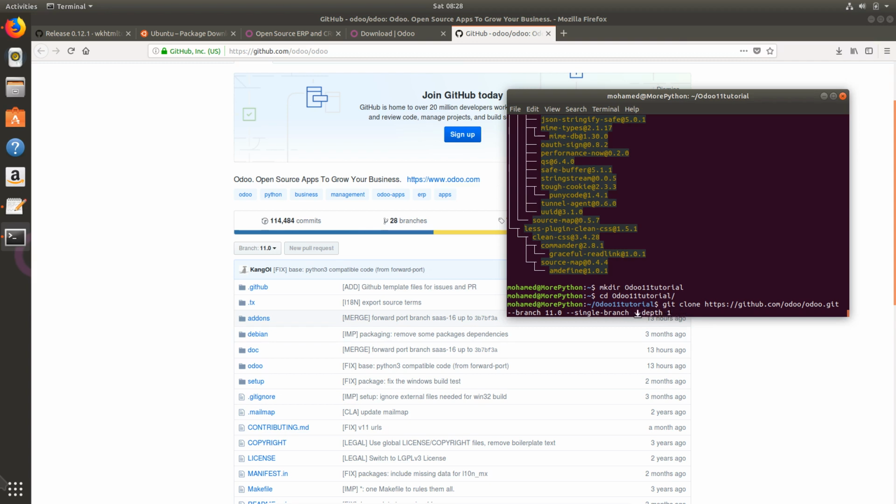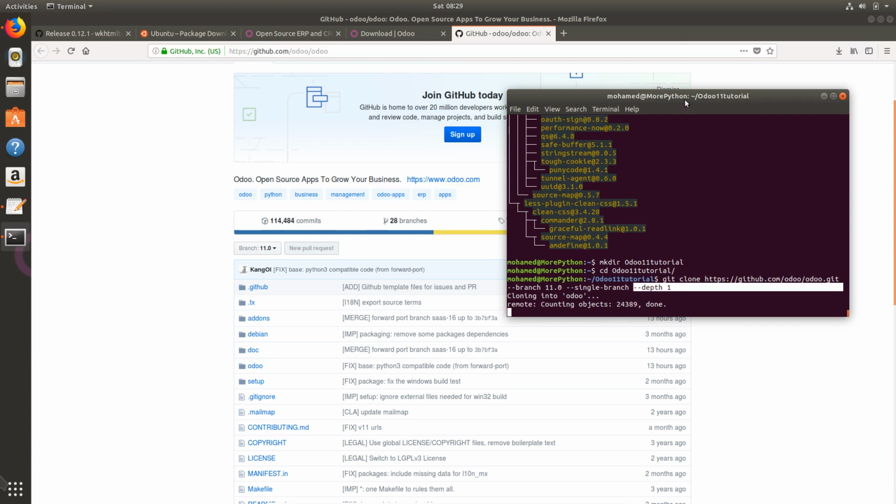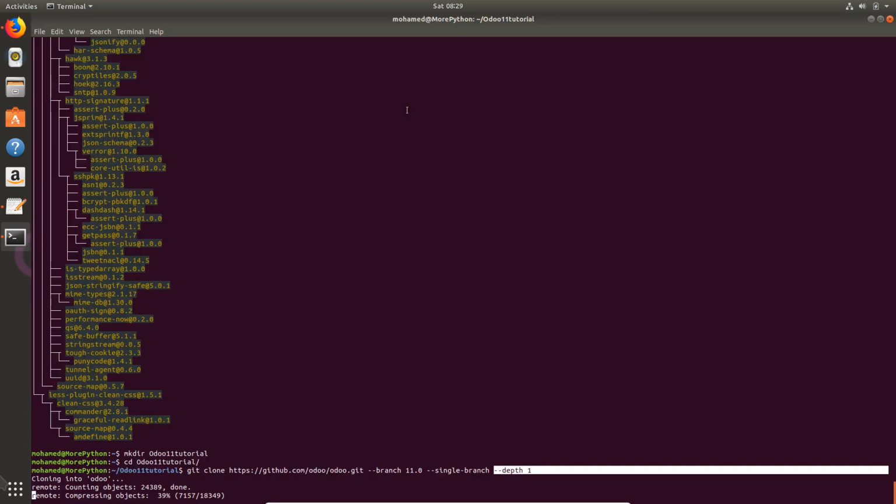If I did not add depth 1, it will get, let's say, 114 thousand commits. It's a very, very large amount of code to have. So you need also to keep it very simple. Just get the last commit. So it should take a minute before having it.